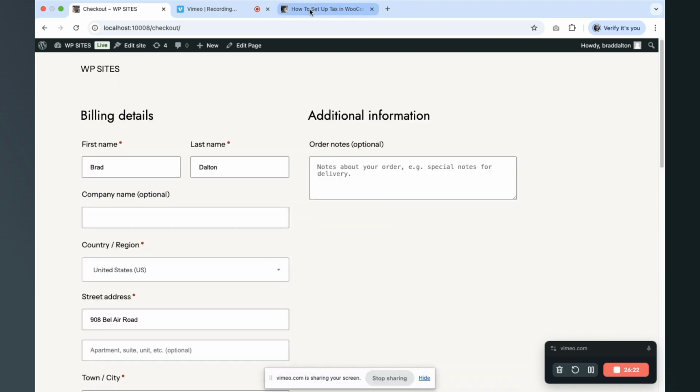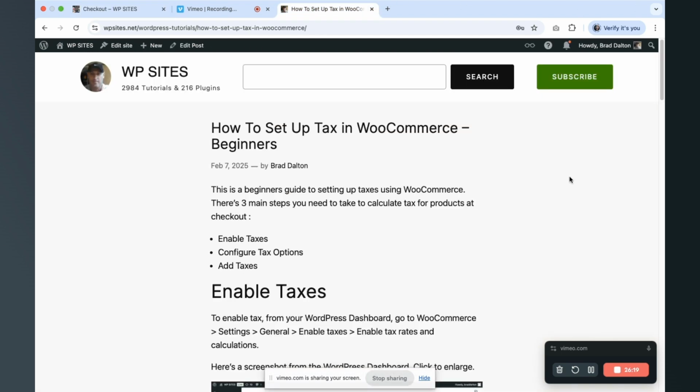So setting up taxes in WooCommerce is pretty straightforward, really.